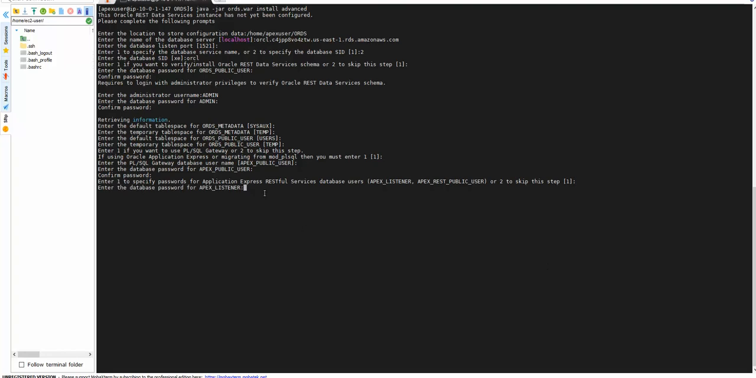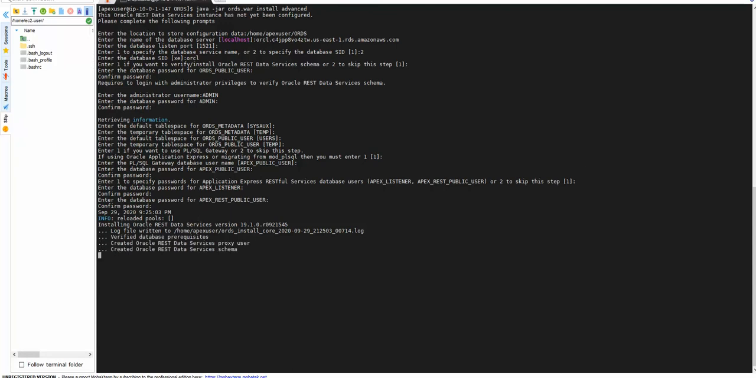Each time I'm pasting the password. You can't see it here, but I'm actually pasting the password. Enter the database password for this one, APEX listener. That's fine. Confirm the password is fine. Enter the database password for the APEX REST public user. I'm pasting the password here. Confirm the password. So it is basically going and installing our ORDS.